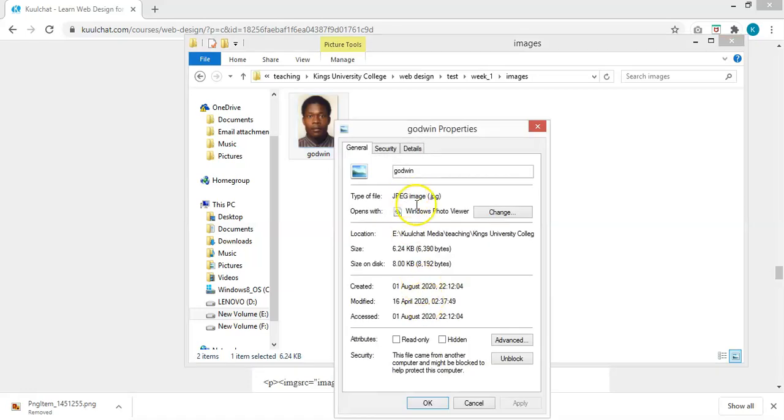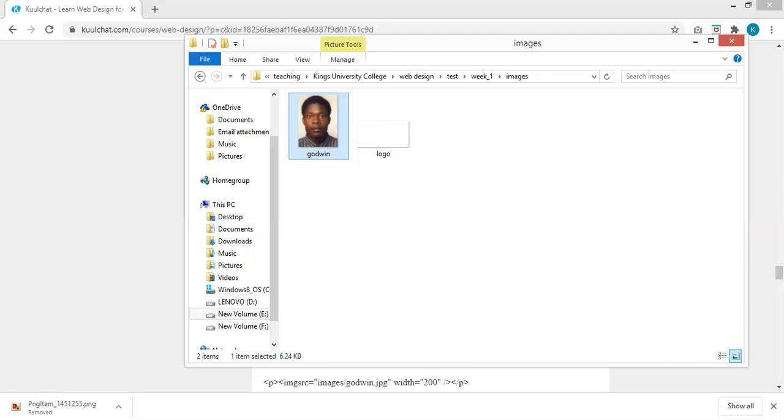Okay, so now the extension is over here, you see, and the name of the image is here. So this file will be godwin.jpg. So the same way when you put your image in the images folder, you can check the name of the image and the extension of the image. So you just add the extension to the image name, then you get a full image file. So the path will be the images, which is the folder, then the name of the file. Okay, now we go back to our page.